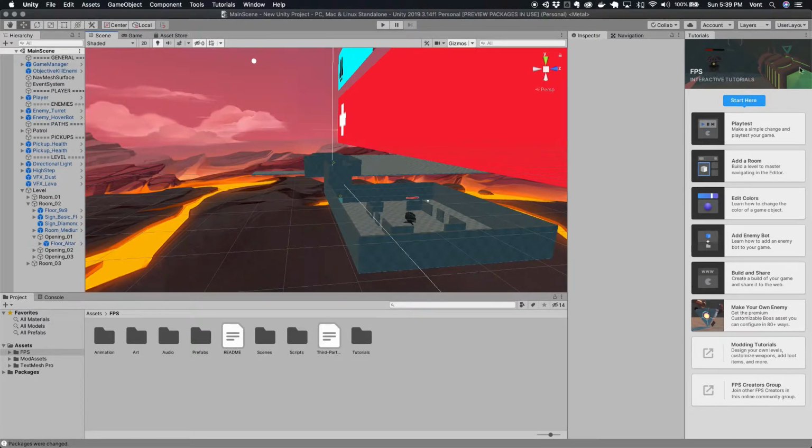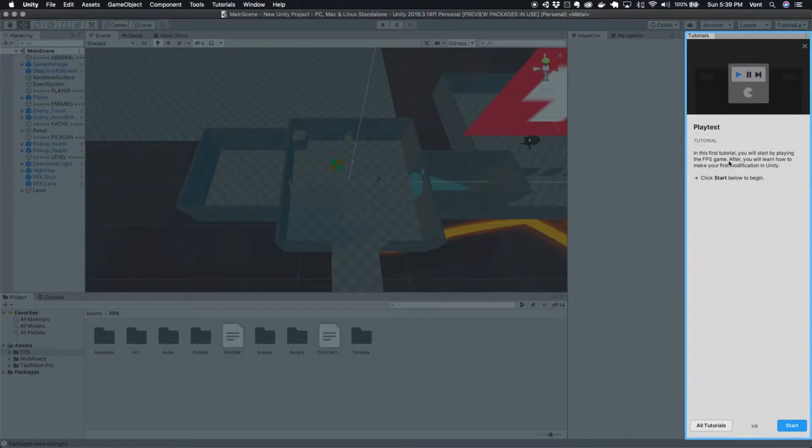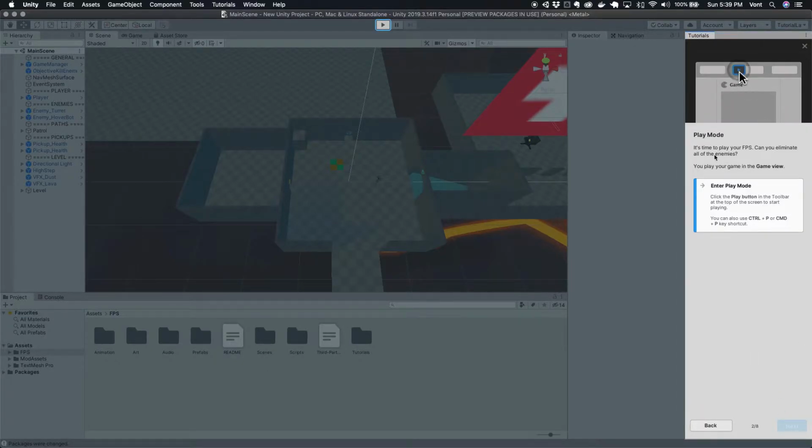Okay, so playtest. Start here. In this first tutorial, you will start by playing the FPS game. After, you will learn how to make your first modification in Unity. Click Start below to begin. All right, it's time for you to play your FPS. Can you eliminate all of the enemies? You play your game in the game view. Click the play button in the toolbar at the top of the screen to start playing. You can also use Control P or CMD P key for a shortcut.